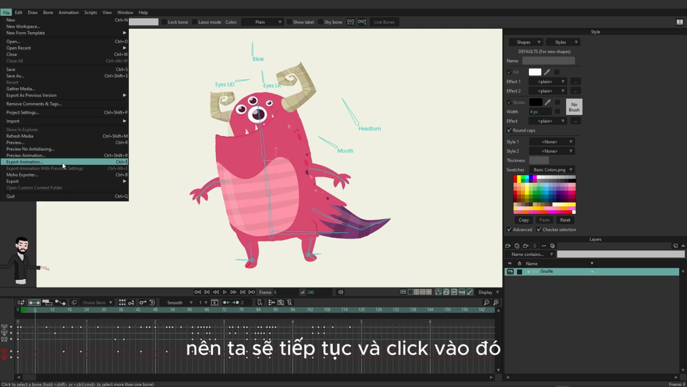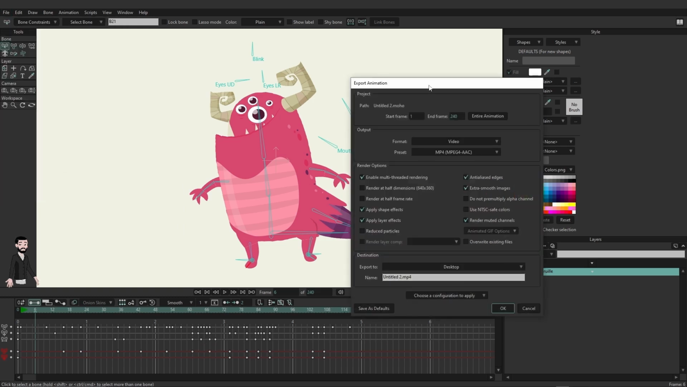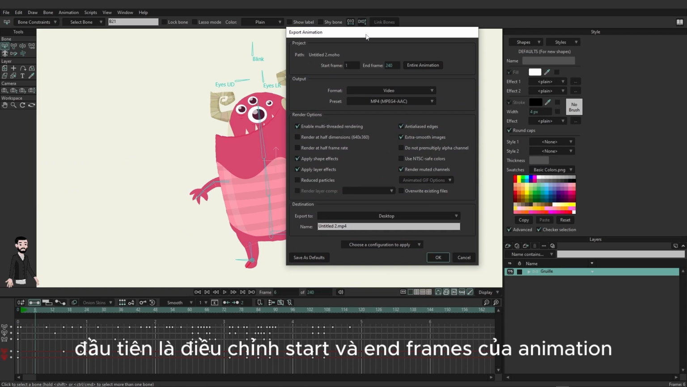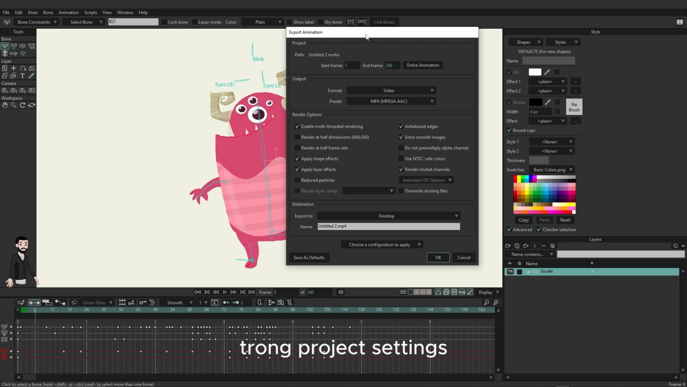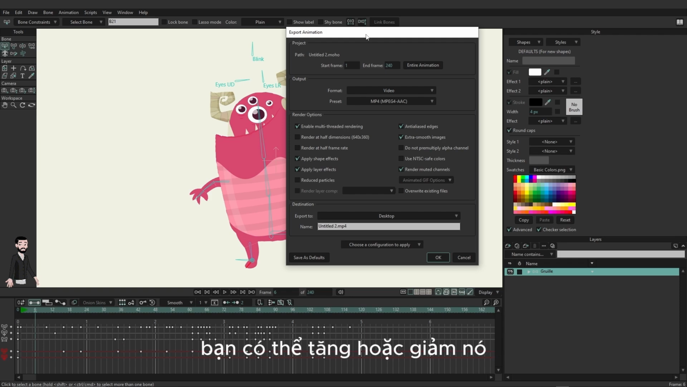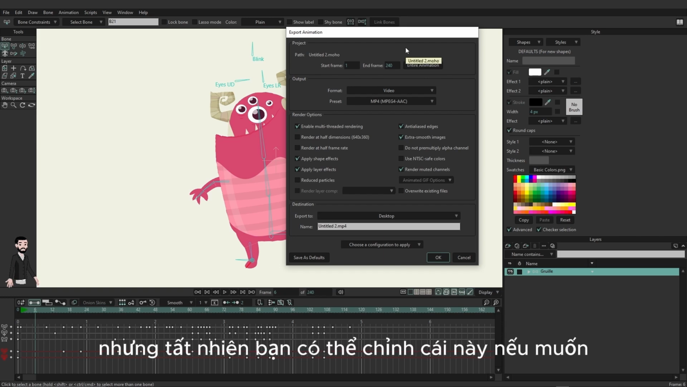So we're just going to go ahead and click on that. Now here you have the ability to first adjust the start and end frames of the animation. We talked about this before. We're in the project settings. You can adjust the duration. This is what that's going to go off of. It's set to 240. You can increase it or decrease it. If you choose entire animation, it's going to go based off of what you have set up on your timeline, and that's at 240, so that's going to be considered the entire animation. But of course, you can adjust this if you wish.